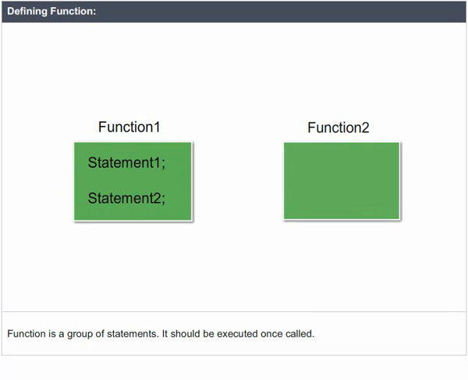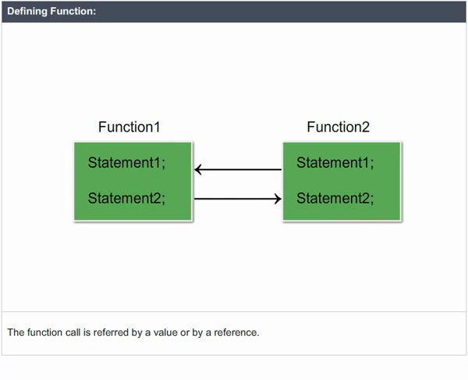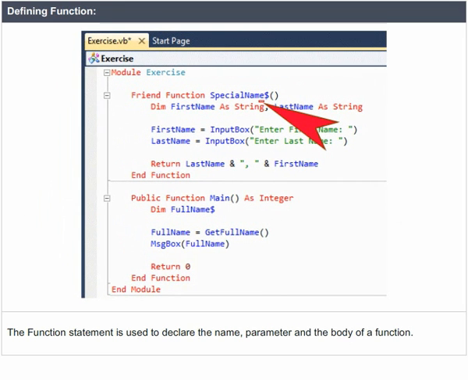Defining function. A function is a group of statements. It should be executed once called. The function call is referred to by a value or by a reference. The Function statement is used to declare the name, parameter, and the body of a function.